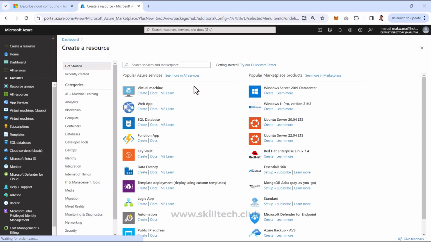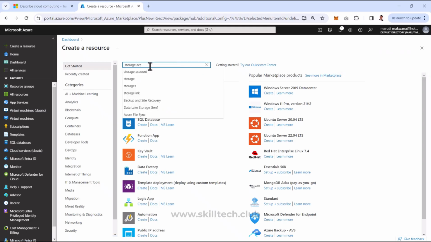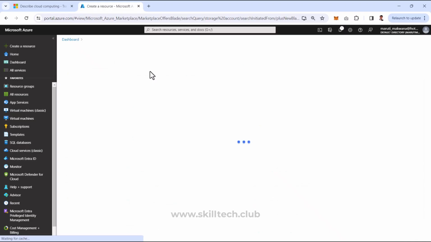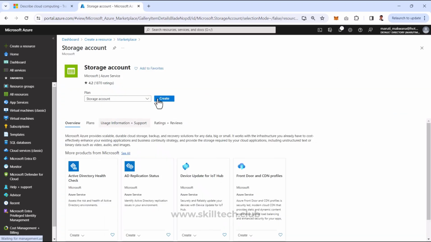Okay, I am on my Azure portal right now, and I want to create a new storage account quickly. So I'm searching for storage account. It shows me a page where I get the options in the marketplace. I'm selecting storage account and clicking on create.